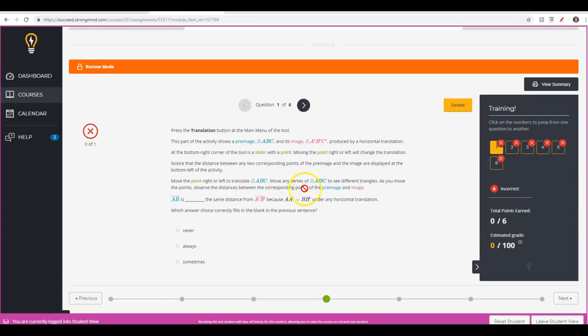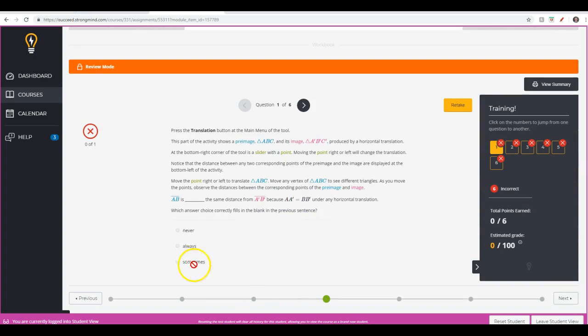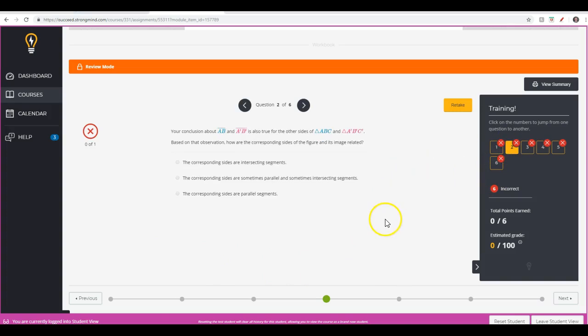And then it says segment AB is blank, the same distance from segment A prime, B prime, because the distance of A prime equals the distance of B prime under any horizontal translation. Which answer choice correctly fills in the blank in the previous sentence? So the segment AB right here is always the same distance, because A to A prime is 1 unit and B to B prime is 1 unit. No matter how far I change it, these 2 units stay the same. So I would select always, and then I'd go and answer, move on to the next question.